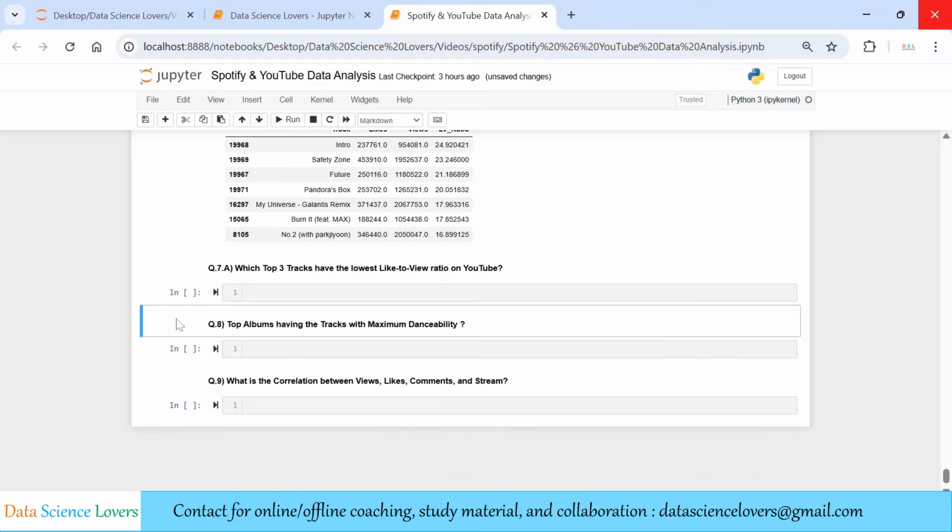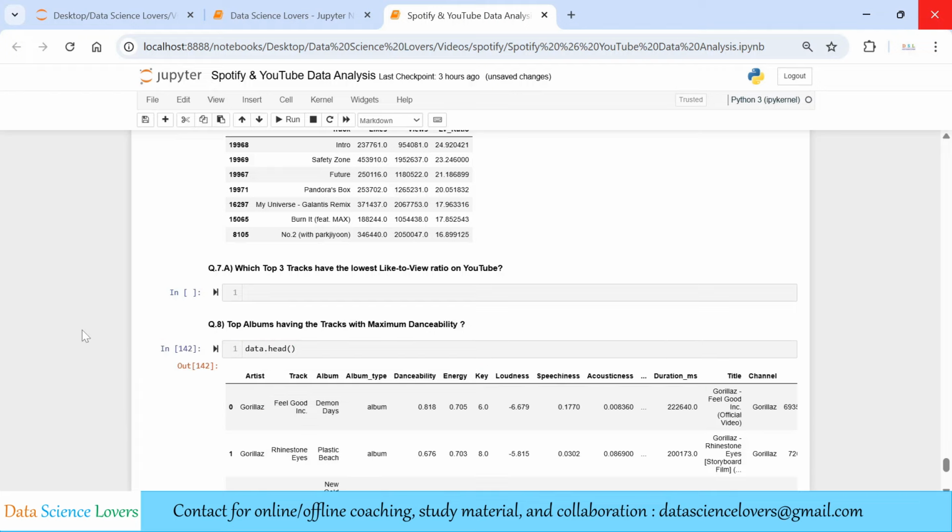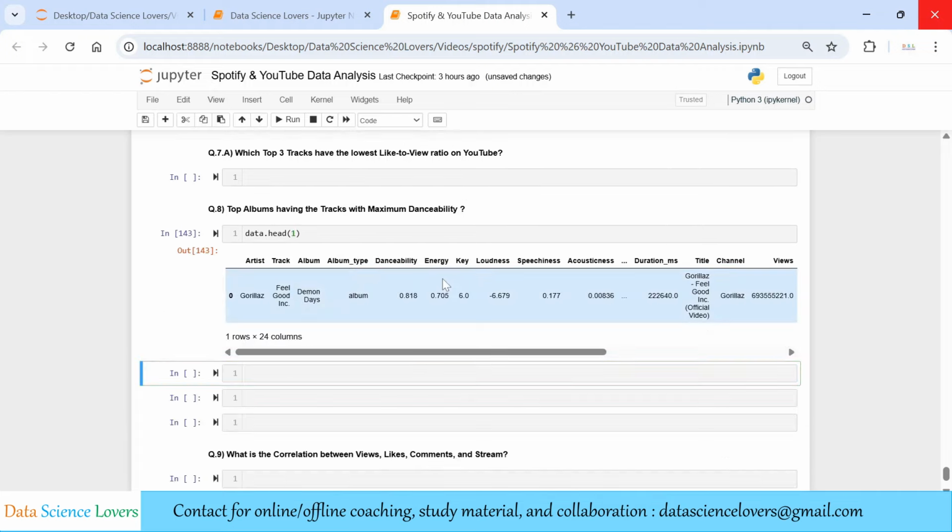Now moving to our question number 8, we have to show the top albums having the tracks with maximum danceability. When we were checking our data frame, we had a column, the danceability. Here we have to consider this danceability column and the album column.